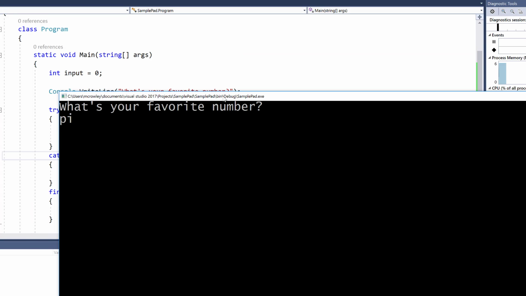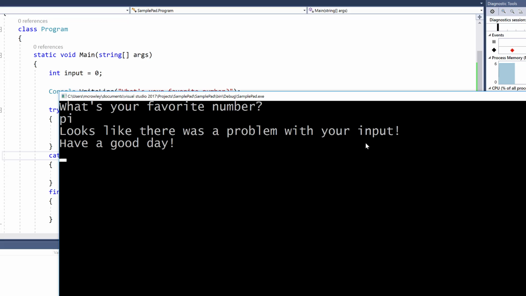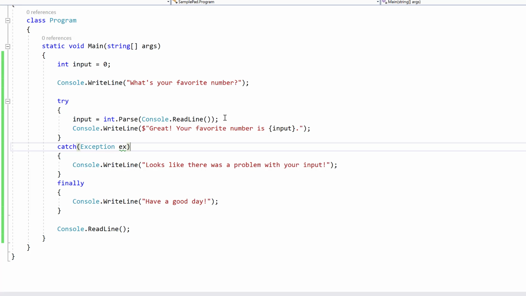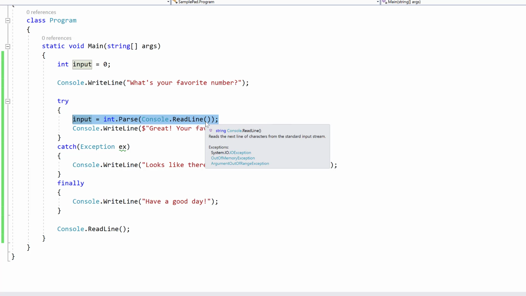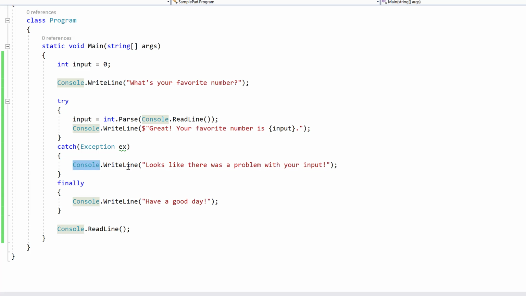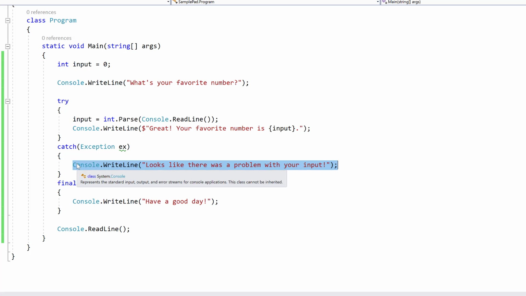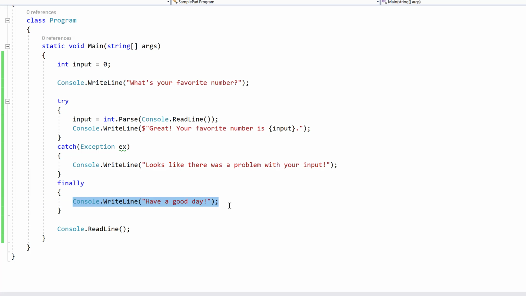Now if we run this again, and I type in pi, looks like there was a problem with your input, but you know what? Have a good day. So in this case, we read the line, but the exception happened on line 19 here with that failed input. We input a string and tried to parse it as an integer. So we went to the catch statement. After executing everything in catch, we execute everything in finally.